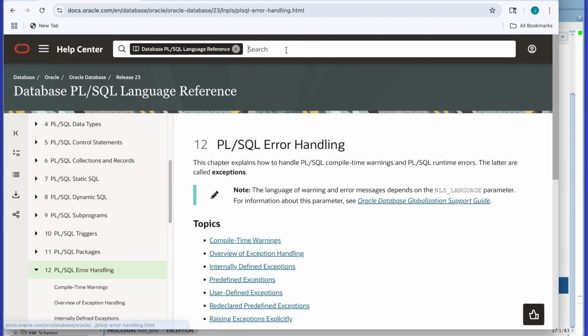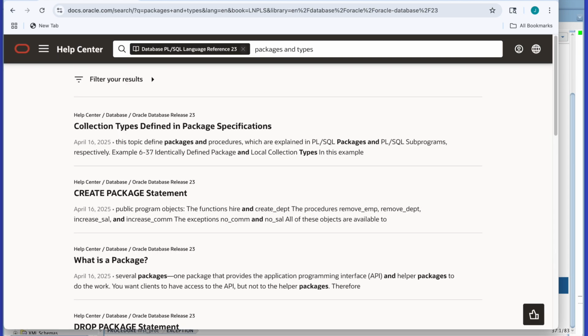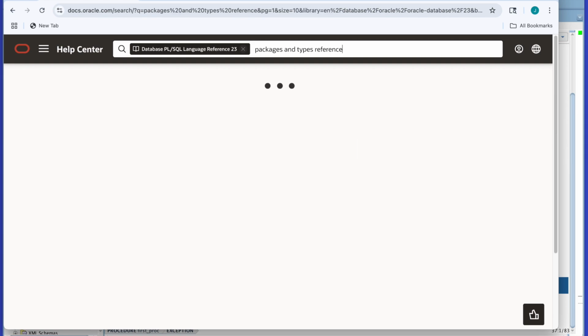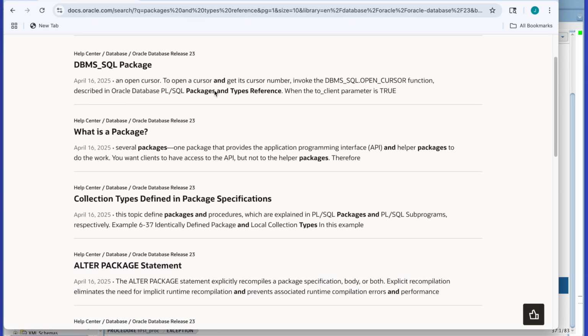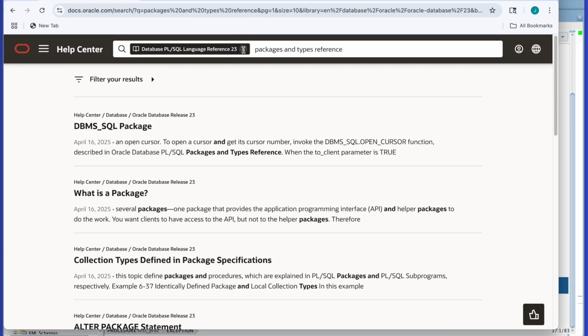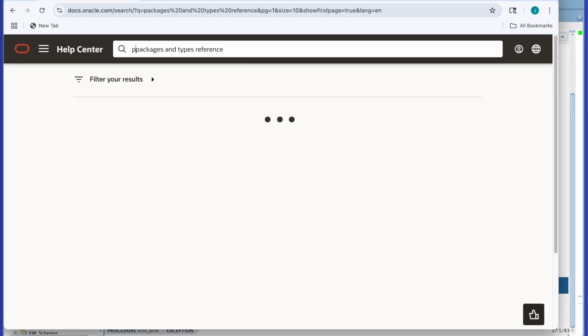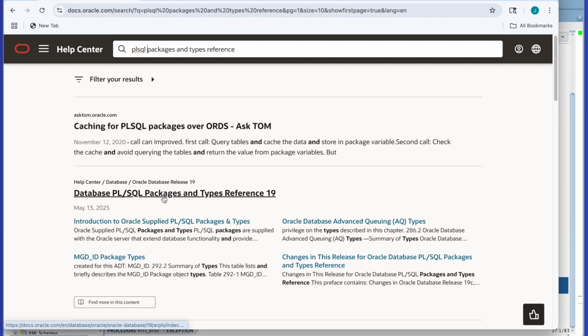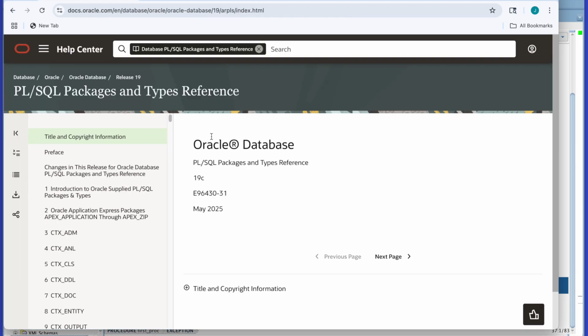Now, what about packages and types? Let's use the little search bar up here. And let's see if we can find this reference here. Oh, you know what? Let's do PLSQL reference. This search bar, not so... There we go. Okay. Let me see if I can find the package and types references here. Not letting me find it. Let's try this. Even I struggle with this sometimes. Oh, there it was. I just had it. So here we go. This is a version 19. It'll be pretty similar.